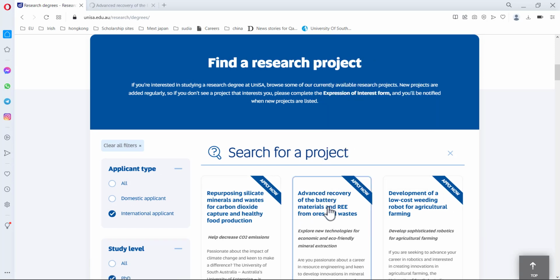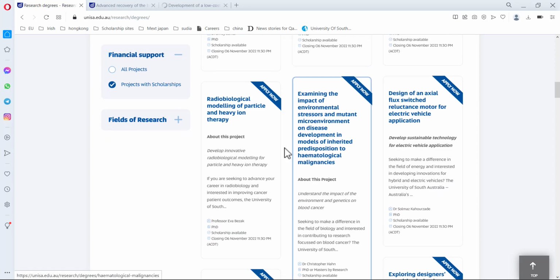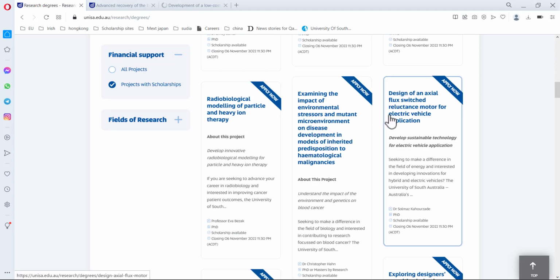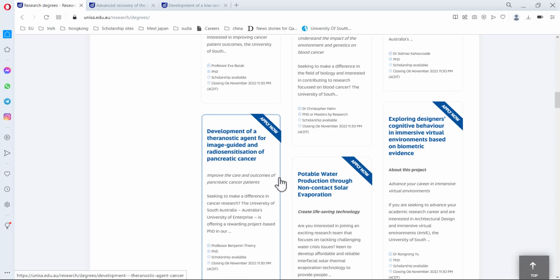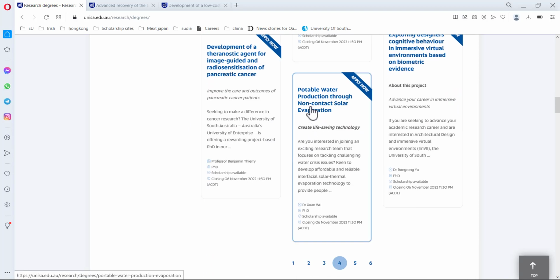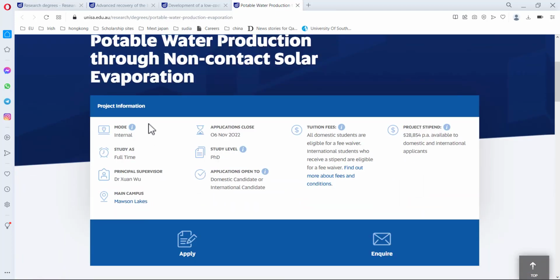Project is related to engineering. This is also related to engineering. This project is also related to engineering. Potable water. So here you can look at the information: internal, full-time, principal investigator Dr.